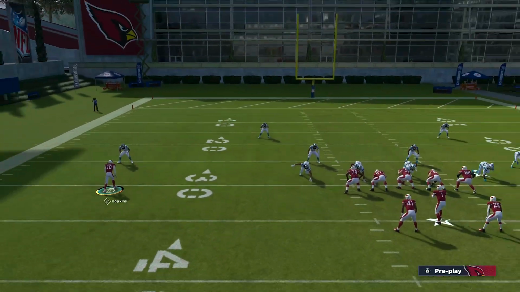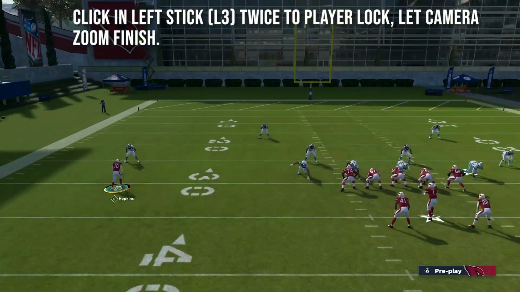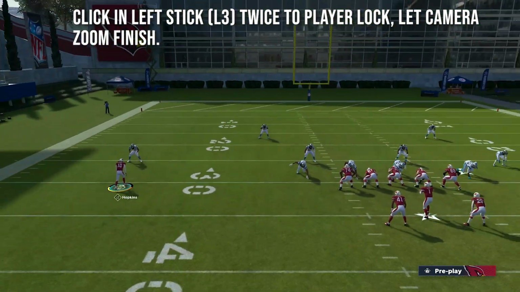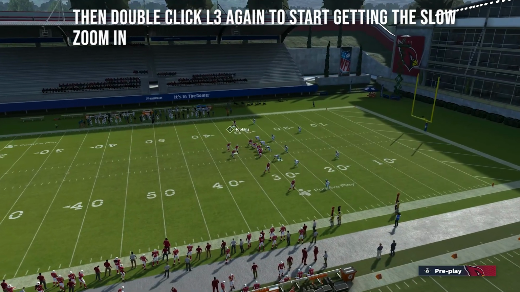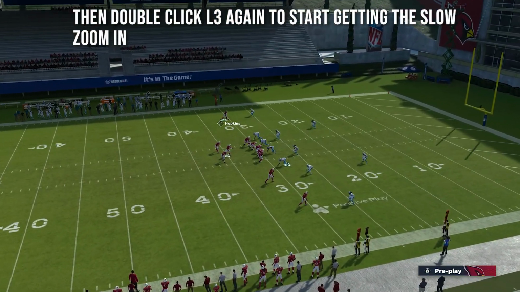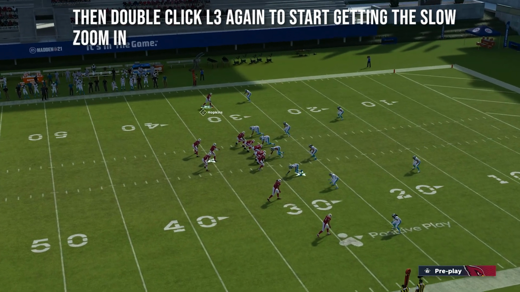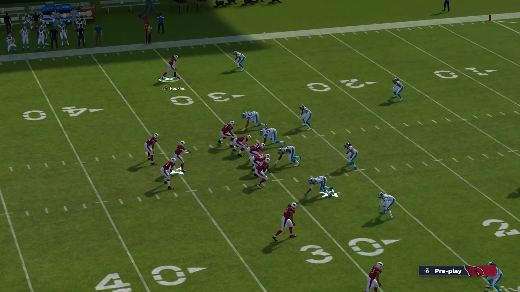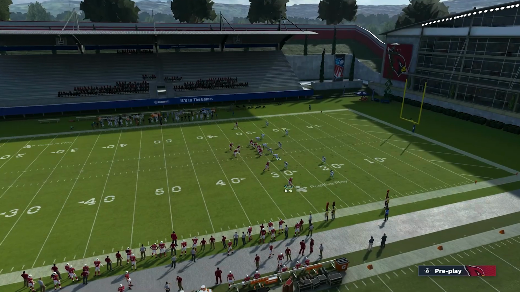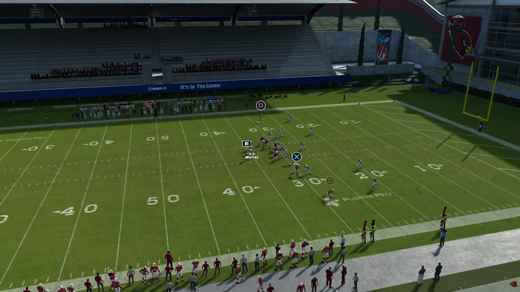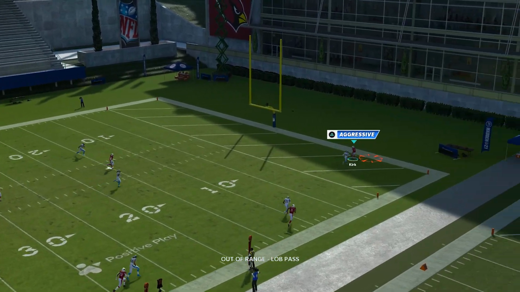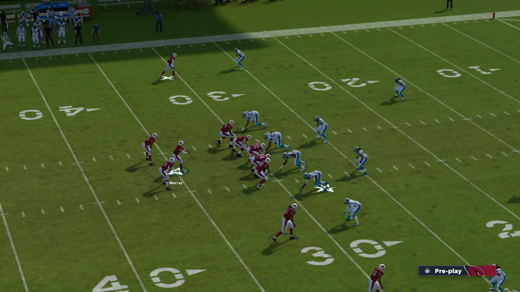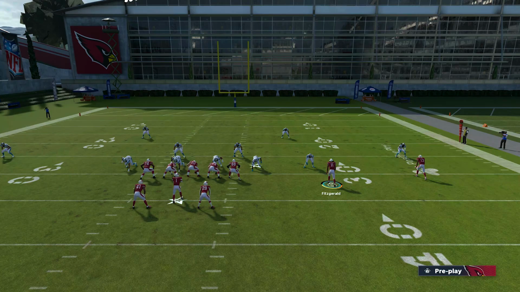Then you want to click in your left stick twice, aka press L3 to player lock and let the camera zoom all the way out and stop. Then you double click the left stick in again and you'll now start getting this slow zoom back to the normal broadcast view while no longer being player locked. At this point you can press hike whenever and the camera will stay at the zoom you're at when the ball is snapped. The camera will continue to slowly return to the normal broadcast view if you don't press hike, so there is a time frame on this.